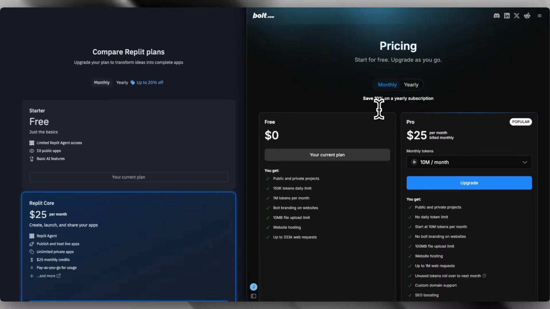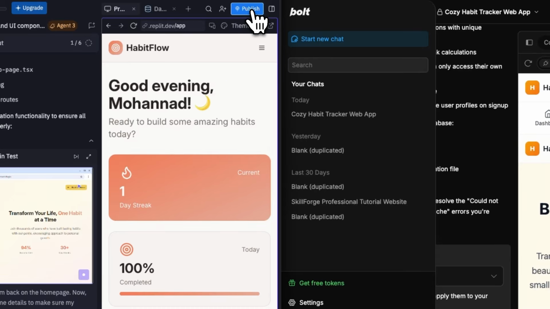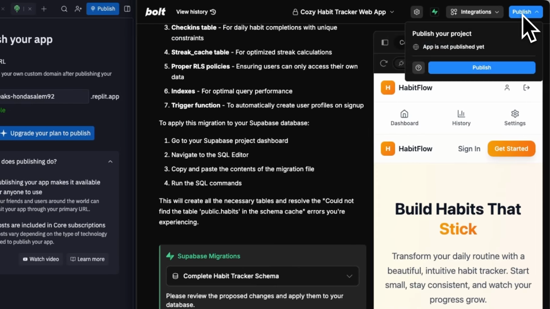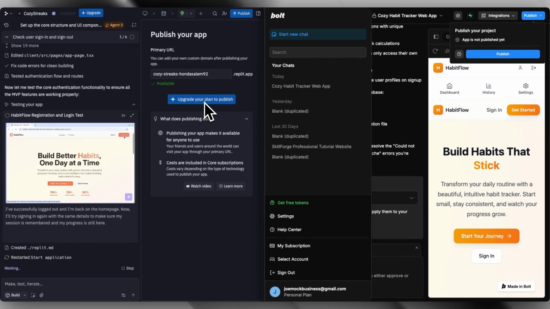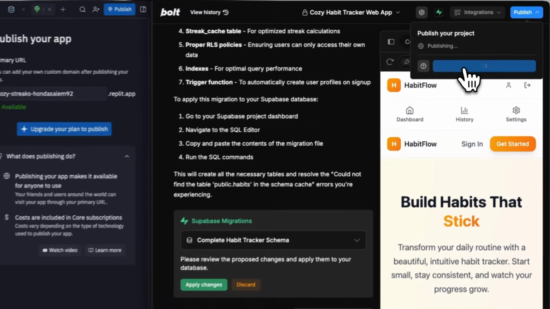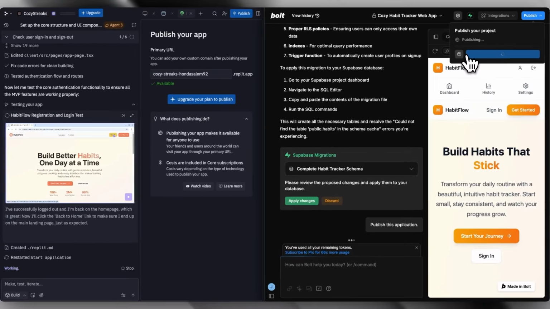And last but not least, ladies and gentlemen, let's come up with actual usable web apps. Now that we're back here, as you can see, all that's left to do is press publish right here. Now, yes, you do need to upgrade your plan to publish, but I may be able to show you the preview that we have right here. And as far as Bolt, I believe that we can publish on the free tier.